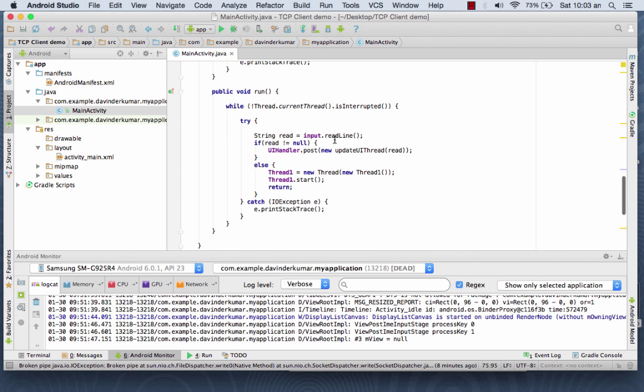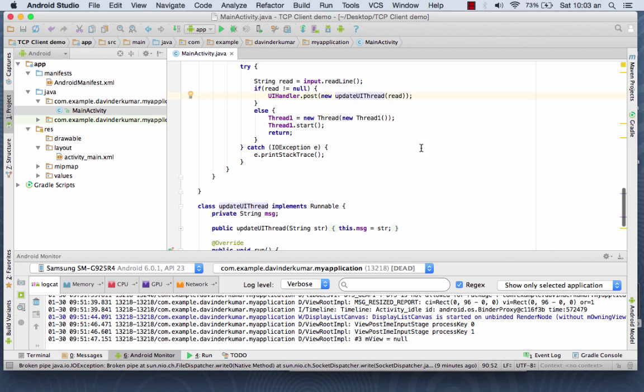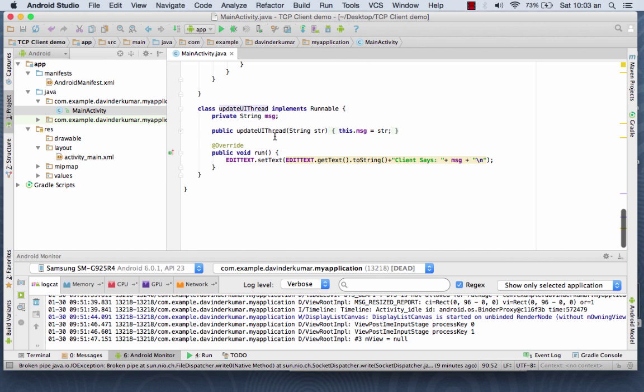This readLine will read data once it comes from the server side, and it will show on your edit text. As you see, we are running a thread, the UI thread, and in the UI thread you see here editText.setText, client says. It's not client says, you can write server says.